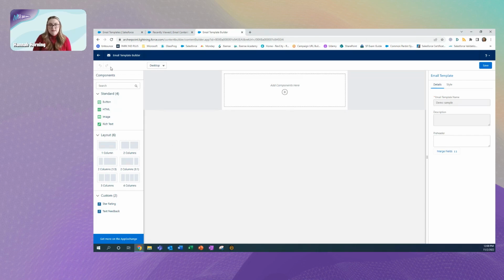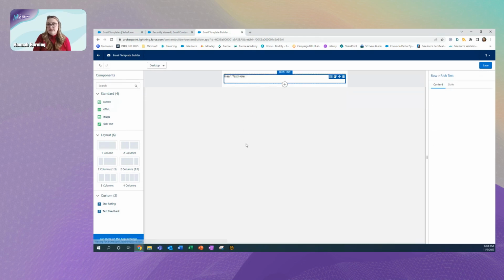It's pretty simple to use. It's truly drag and drop. On the left-hand side, you have all of your components and your layout options. And on the right-hand side, these are your global settings, or if you're using a component, this is where you can customize your padding, your colors, the style, and how that's going to end up looking.